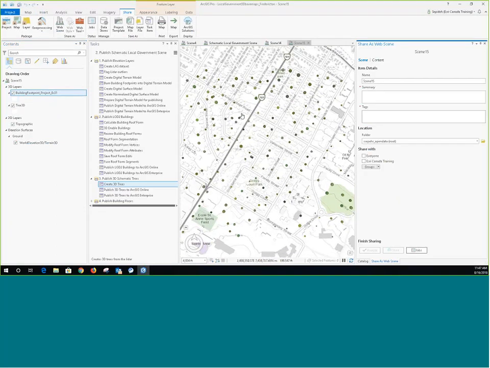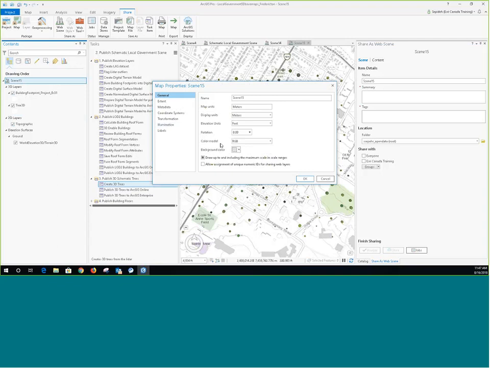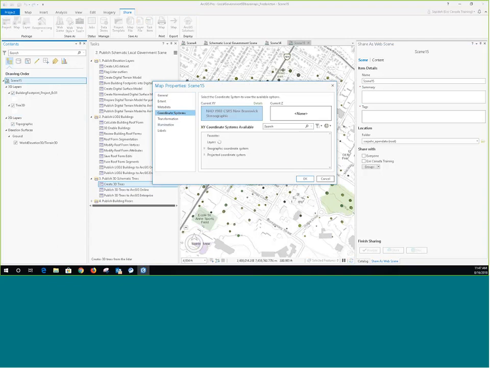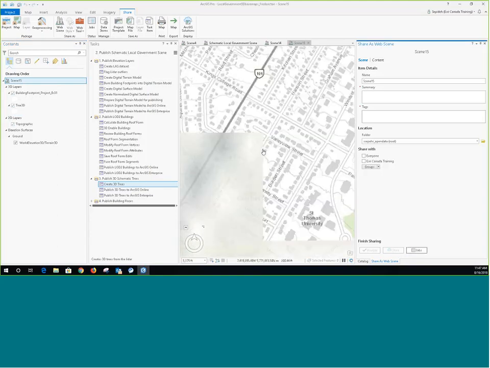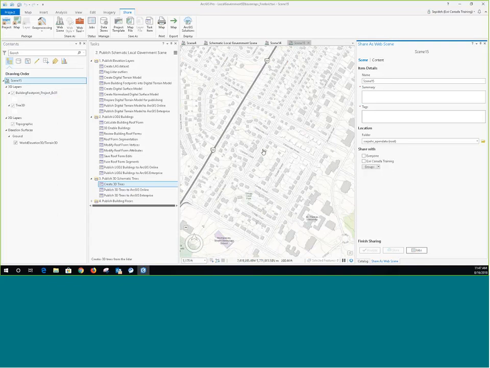Before I proceed to publish, I have to go and change the coordinate system of my new scene to the coordinate system of WGS 84 Web Mercator Auxiliary Sphere. That's the coordinate system that's acceptable for publishing our feature to ArcGIS Online.